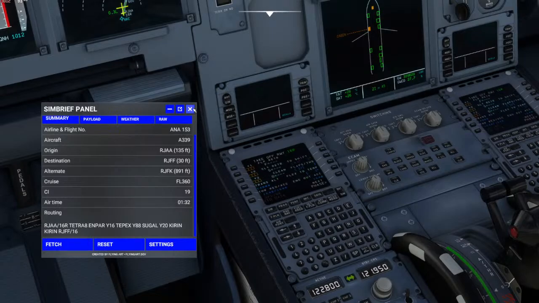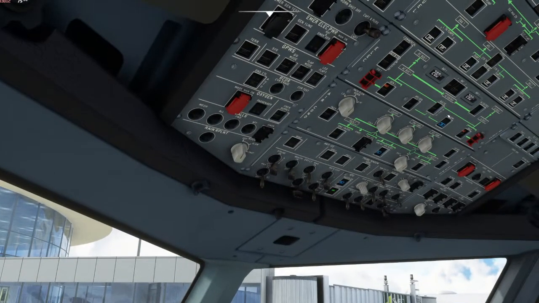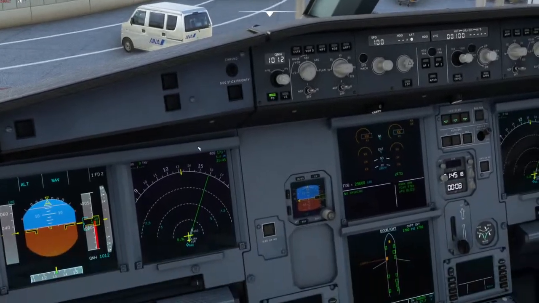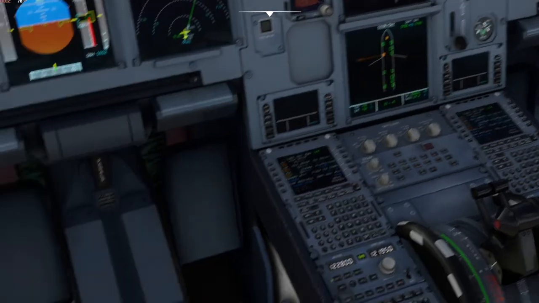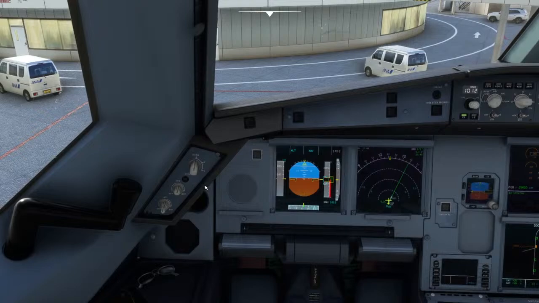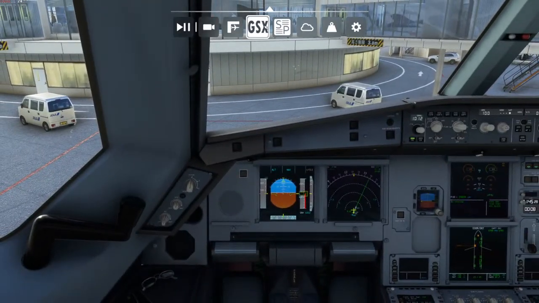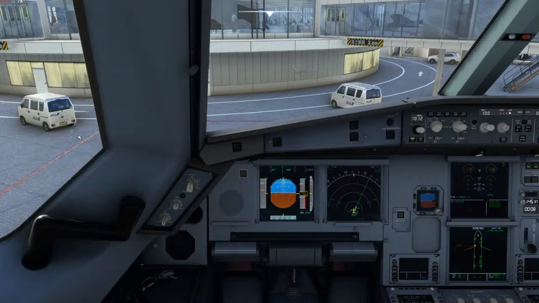Now we're going to go to our performance. Since we have APU bleed on, go ahead and remove the external power. The packs automatically are in the on position. We'll turn this down a little bit. So now what we could do is call up GSX, and let's get GSX in. So let's go to request boarding. Boarding requested.